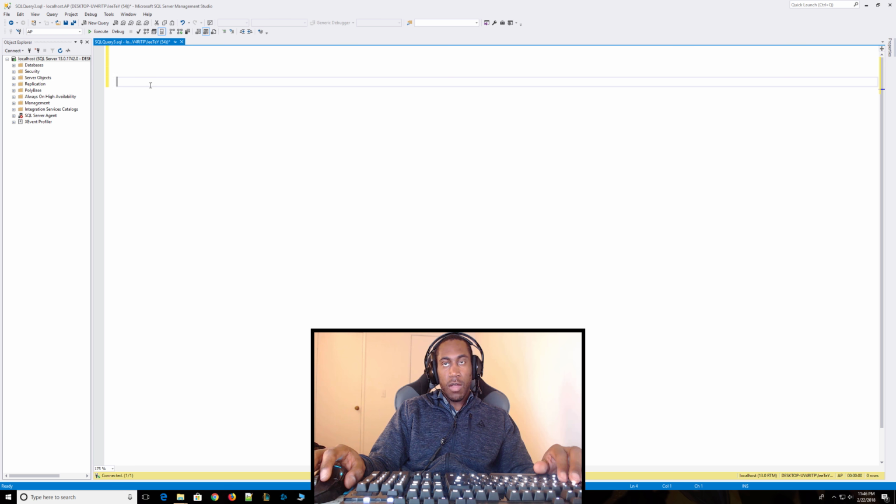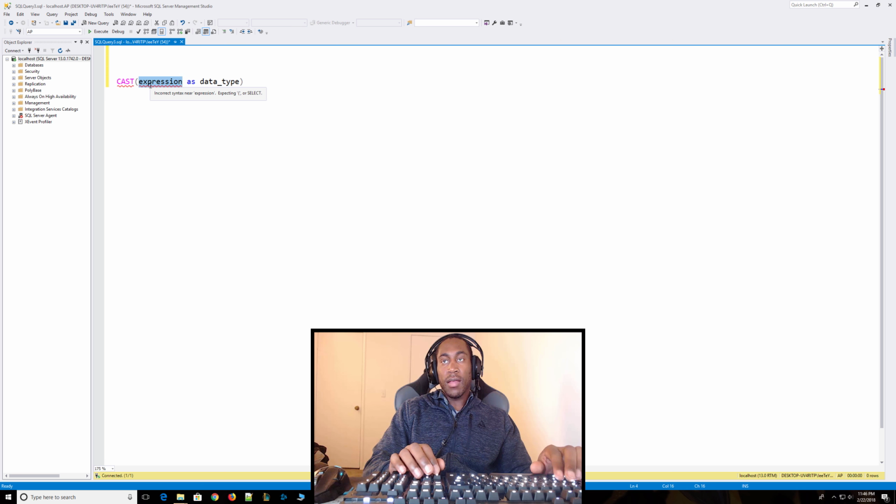The first function we're going to talk about is the CAST function. To write the CAST function, you first start off by specifying the word CAST. Then you open up parentheses, and in here, the first thing it's going to accept is an expression. And then you use the AS clause. And right after the AS clause, you specify the data type that you want to cast over to. What this is going to do is take the column and convert it over into the data type that you provide here in the second field.